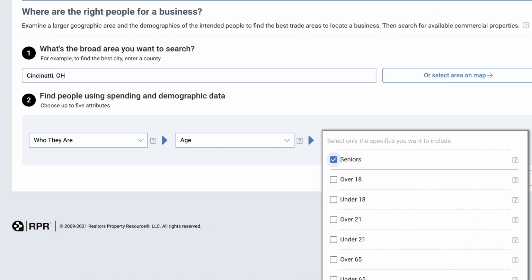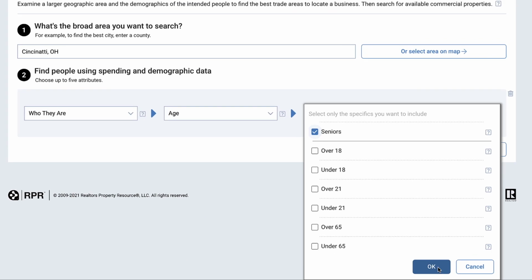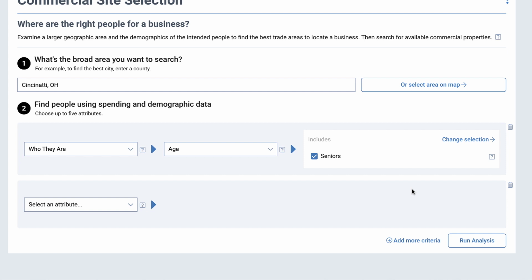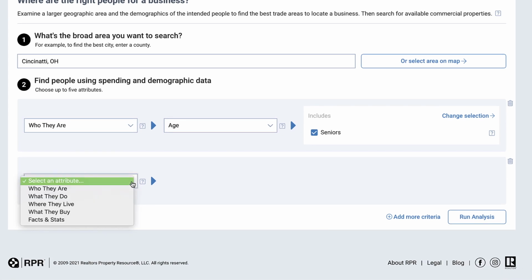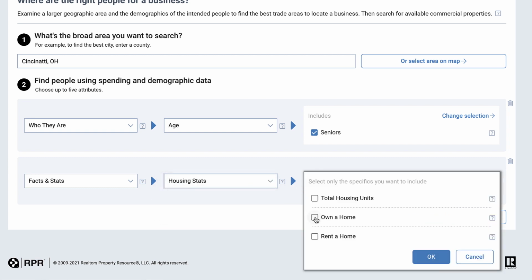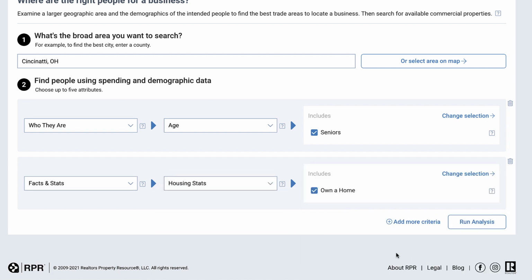Select OK. From an investment perspective, it's important to find areas that have high concentrations of seniors, of course, but also to be in an area with high home ownership. We can add more criteria, facts and stats, housing stats, and own a home.